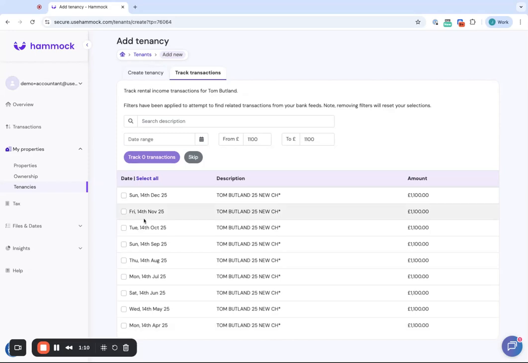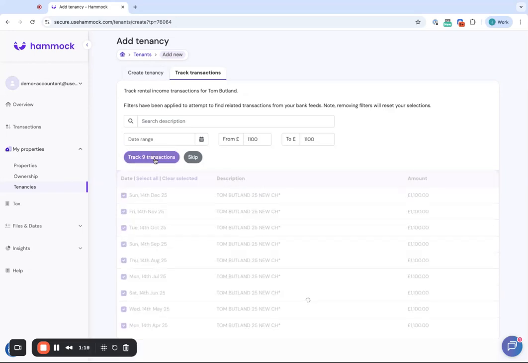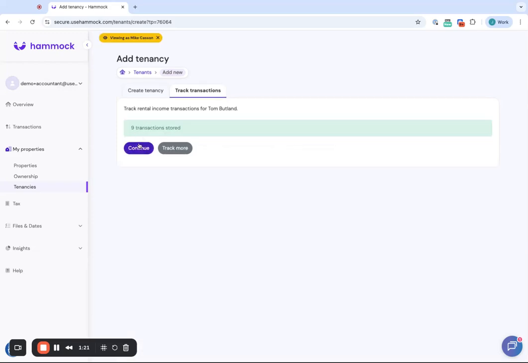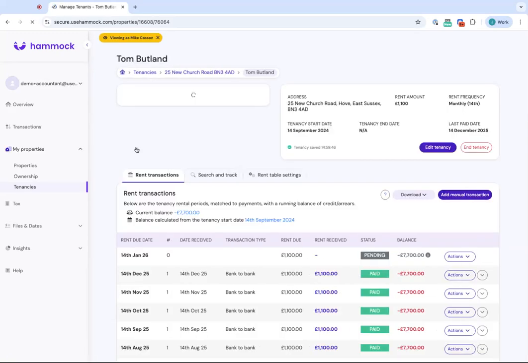And all my transactions go back to April because that is when I connected my bank feed for the start of the year. So I'm going to select all of those payments, and then I'm going to track all of those payments. So once we've done that, if we wanted to track any more, we could do, but I'm happy, so I'm going to click continue.